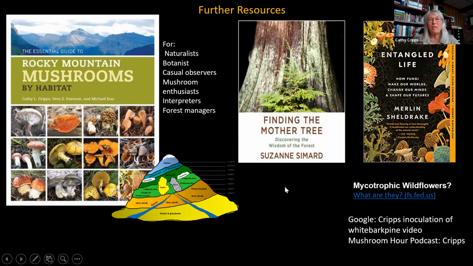Of course, Suzanne's book, Finding the Mother Tree, as I mentioned, if you haven't read it, it's a good read. Here's another one. This is Entangled Life, and it has a pretty good section on mycorrhizal fungi. Mycotrophic wildflowers might be a good one for this group. The Forest Service has a website. I think if you just search mycotrophic wildflowers, it'll come up, Forest Service. And then I mentioned my inoculation of whitebark pine video. I just finished a Mushroom Hour podcast. You can just go to Mushroom Hour podcast and my podcast will come up.